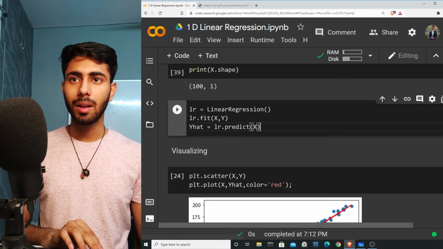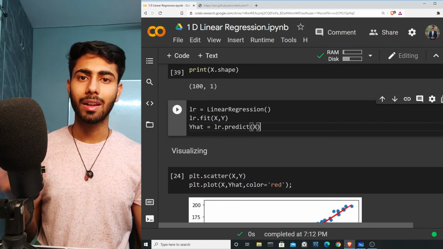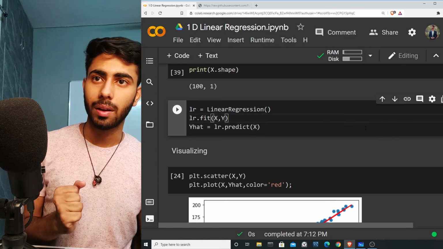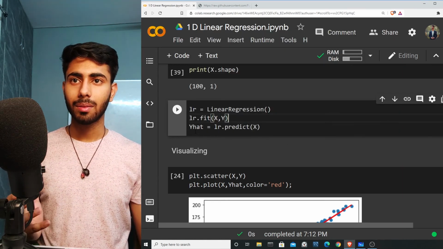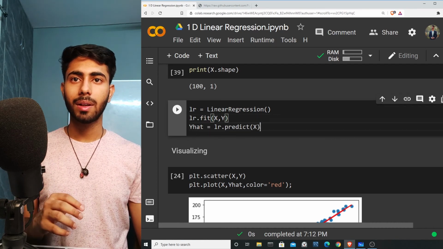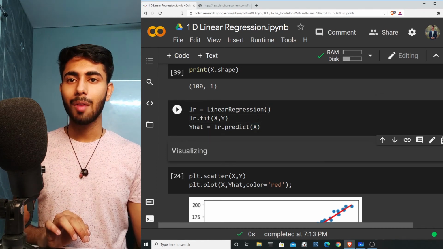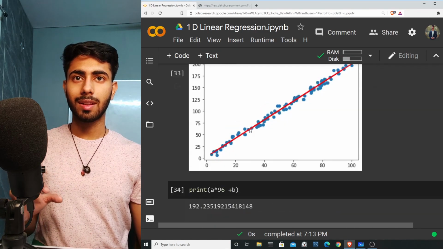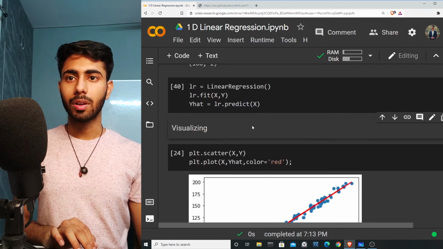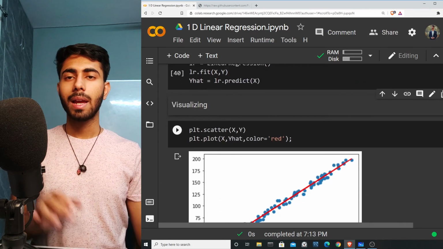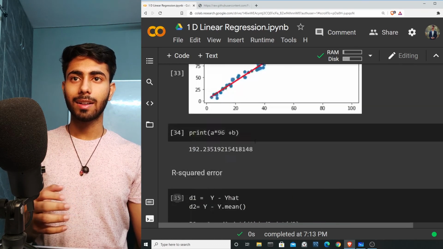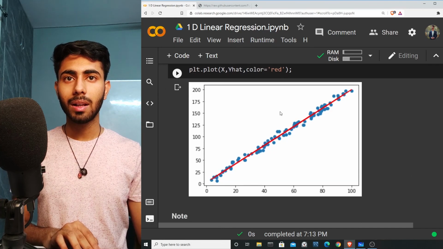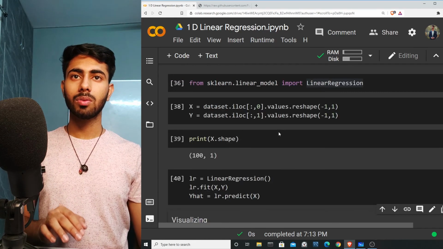Now I will write a variable LR, which is basically my linear regression model, and I will fit my linear regression model on the values of x and y. After that, I will predict my y hat using lr.predict, and I will feed my dataset. After running this, I will visualize my dataset. I will write plt.scatter to scatter all the dataset, and after that, plt.plot(x, y hat). It is exactly the same code we had written earlier, and the color is specified to be red. And you can see my linear regression line looks exactly similar to the one above.